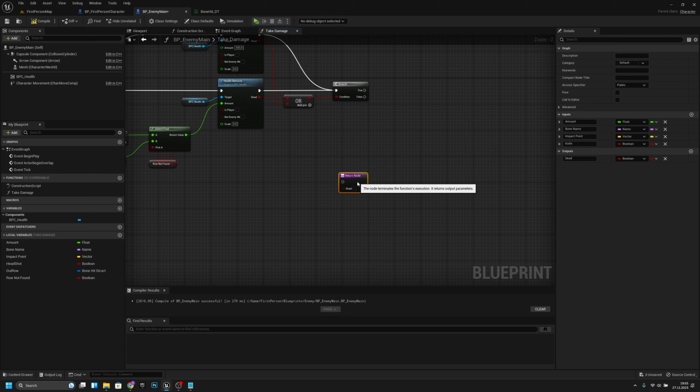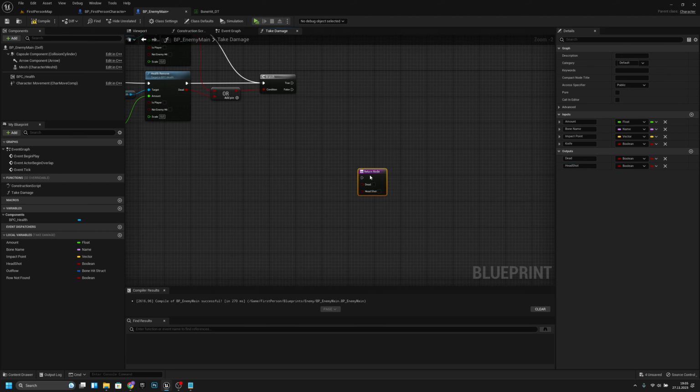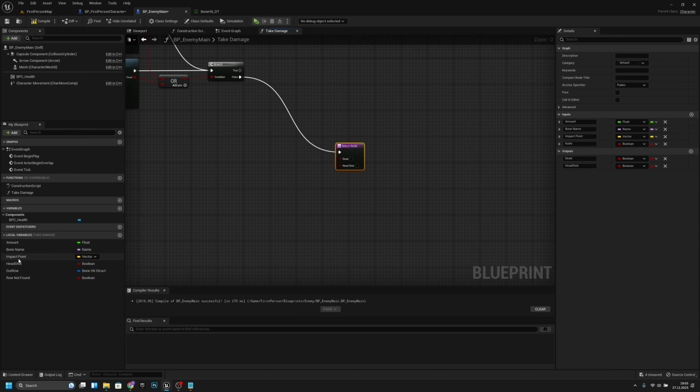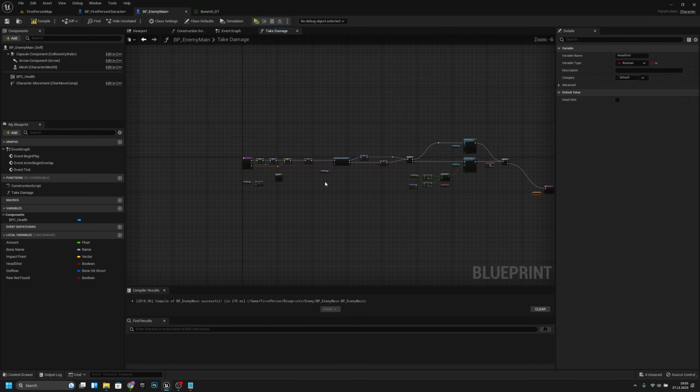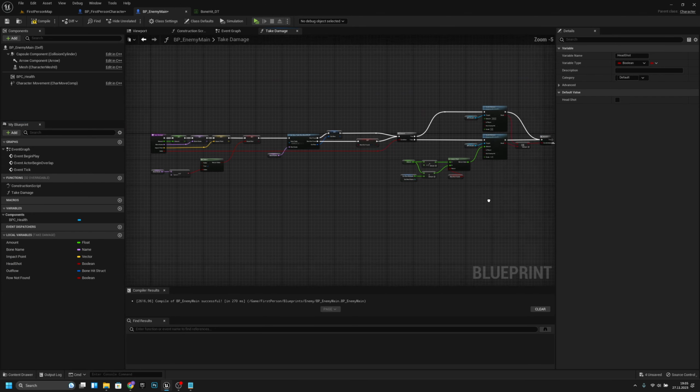We want to add a new output here, which should be type boolean, and it should be called headshot, maybe headshot, like that. And now we want to connect this to the false, and we want to get the headshot from here and connect it to here. And now if we have set the headshot, yeah, okay.